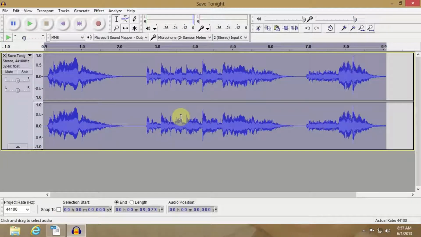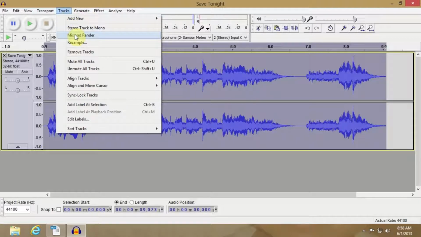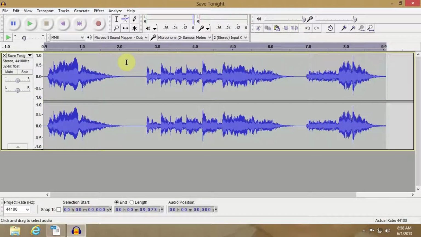All right, next thing I'm going to show you guys is how to export. But prior to that, one thing I always do, whether I have multiple tracks or one single track on here, is I like to go over to Tracks and then I do Mix and Render. It's just a group of presets that they already have configured in there, and it mixes and renders your audio all together. So that's one thing I always do.